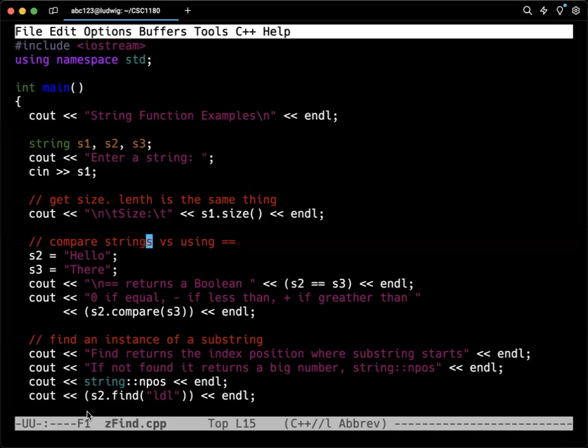Return a positive if it's greater than. So we get a little bit more information. In the way we would use that, we would say S2.compare(S3). In this case, H is less than, or comes before, T in the alphabet, so that should return a negative number of some sort.